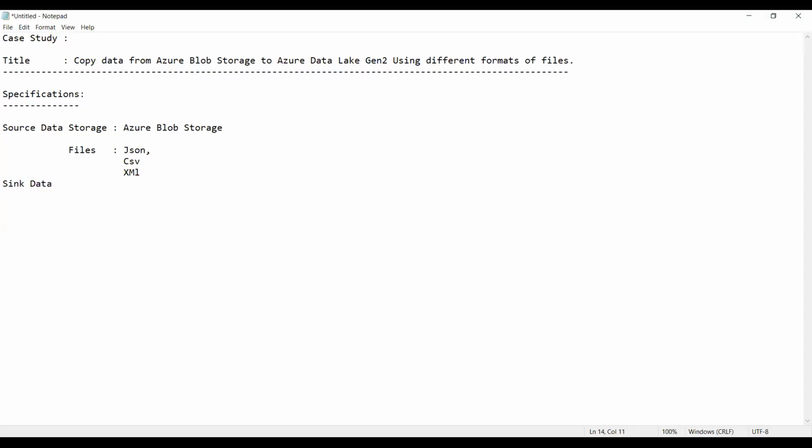So the sink data store, yes, is everyone following or not? The sink data storage is Azure Data Lake Gen2. This is the sink data storage we have. So, guys, based on this, we have to move further with the case study. Now, as there is nothing more to explain in this, I'll start the practicals.